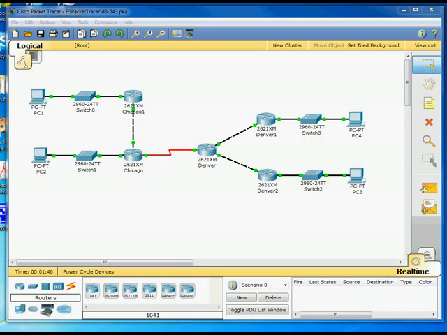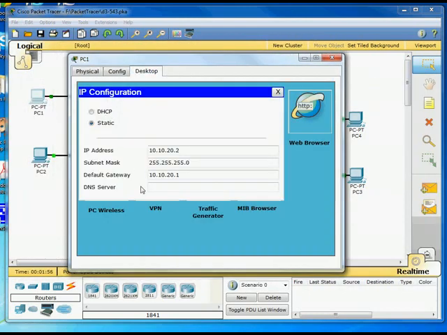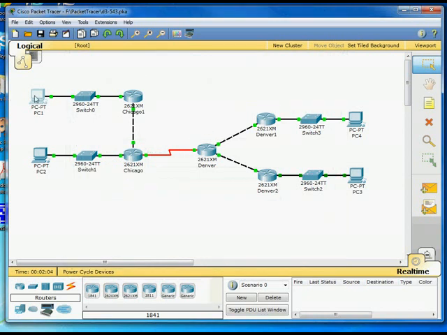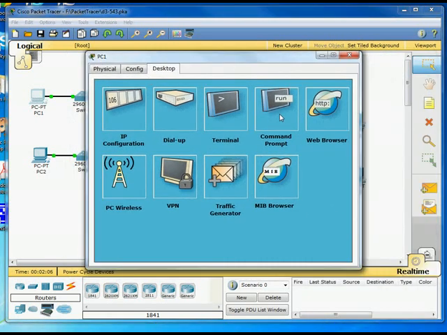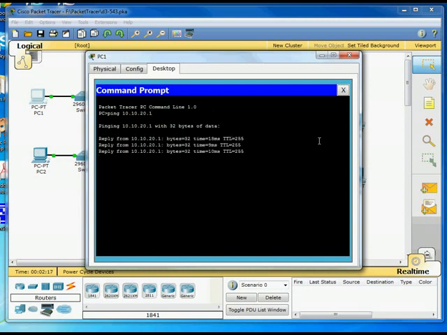First thing we're going to do is determine the status of all connections. So we'll try to ping a few things, such as the default gateway of PC1. We'll start here and try to ping that. Let's find where our default gateway is. It looks like it's 10.10.20.1. Try this again. Ping 10.10.20.1. We're getting replies. It's a good thing.